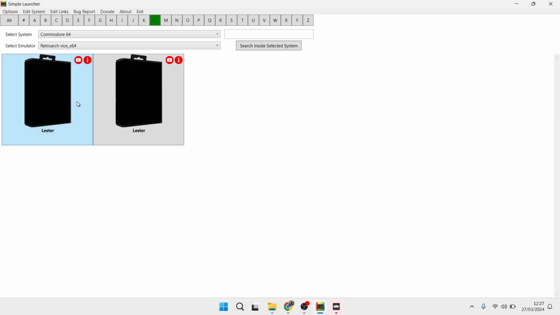and to exit out of that game, I've just pressed the escape button on my keyboard twice, and that's brought us back to Simple Launcher. Now we're going to need some artwork, of course.